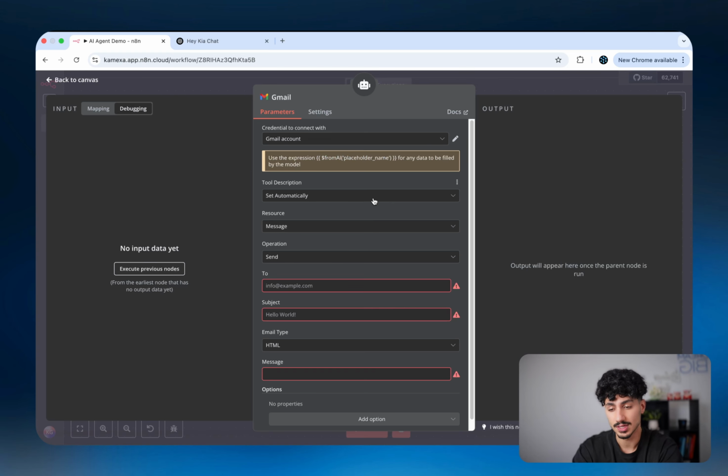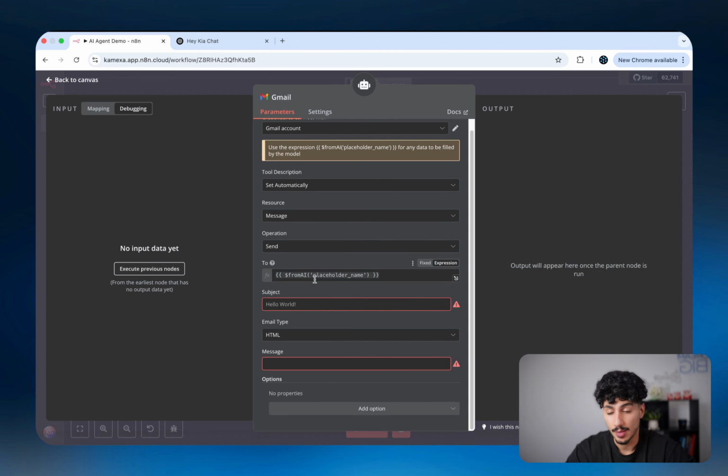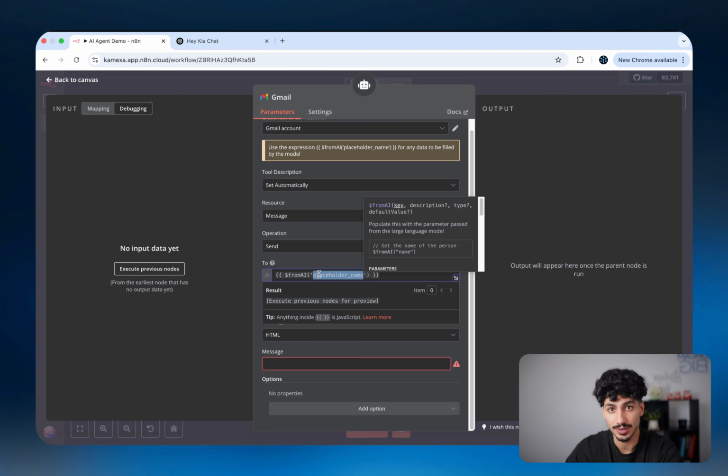So to achieve this, what you want to do is copy this JavaScript variable and then paste it here. And then click on expression so that it knows that this isn't just text and it's actually a bit of code that it's meant to execute. And basically what this variable is doing is saying that you should fill out this section from the AI, or basically allow the AI agent to tell you what they want to put inside this section. And then to tell the AI agent what it's meant to put in each section, you want to give that section a placeholder name.